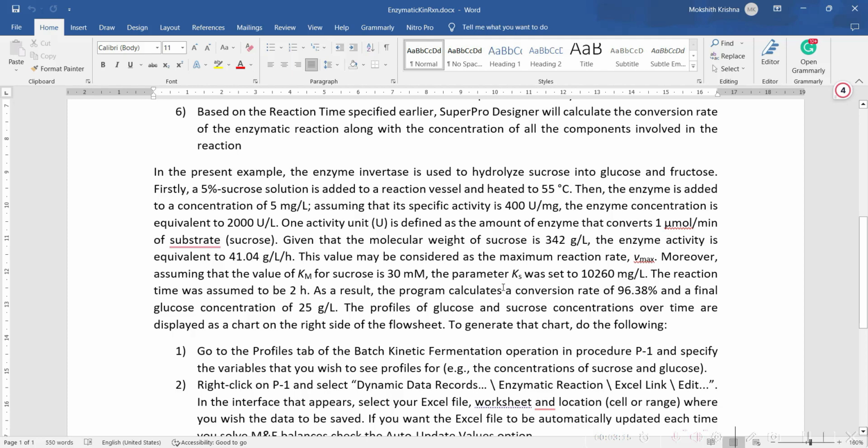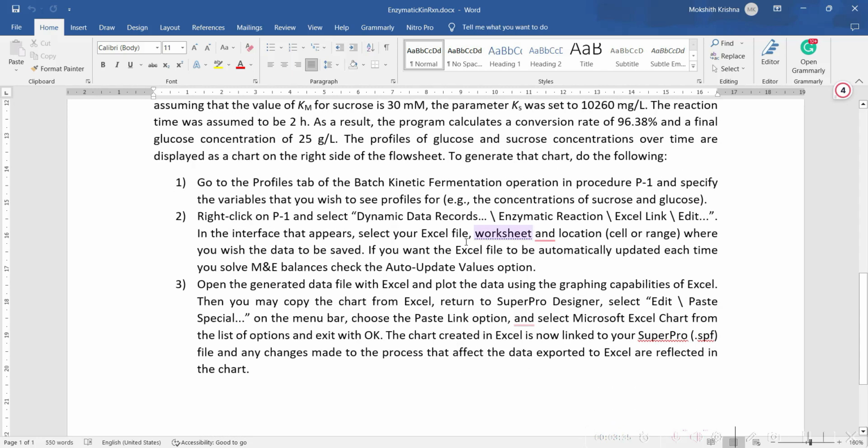So what is the rate at which sucrose is added and how much enzyme is added, what is the Km value, that is the Michaelis constant value, and the Vmax value. All this information is also given, and they have assumed some values, and clear details are given here on how to convert those given values to the required values. And at the end they generated the dynamic data records using the profile option, as well as creating an Excel file, that is the time versus concentration data, and it is also plotted using Excel, and it is again imported back to the SuperPro Designer to monitor this concentrations versus time data.